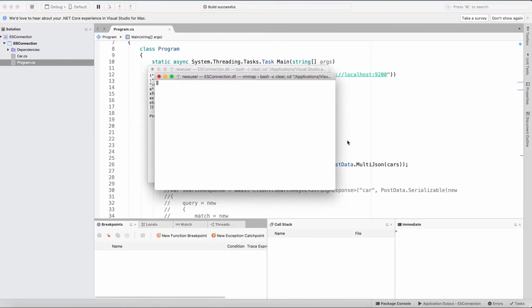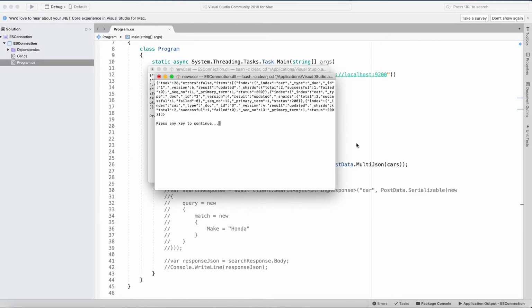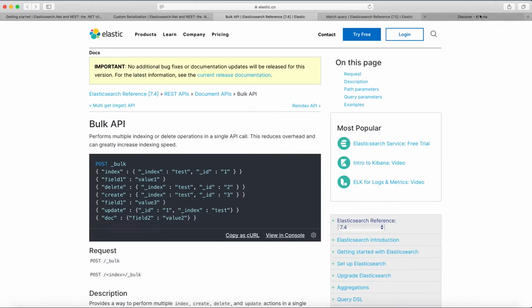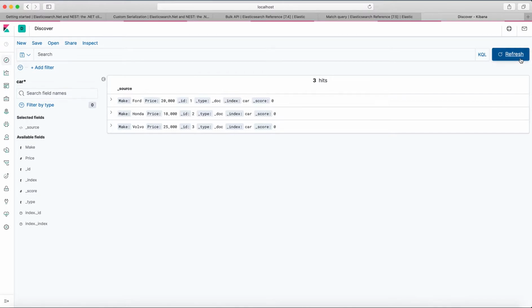So if I run this, I have all this output that inserted. I basically already ran it a second time, so for me it's updated. But if we go to Kibana, we have these three documents there.